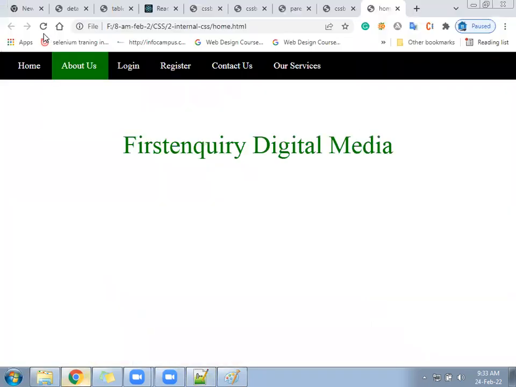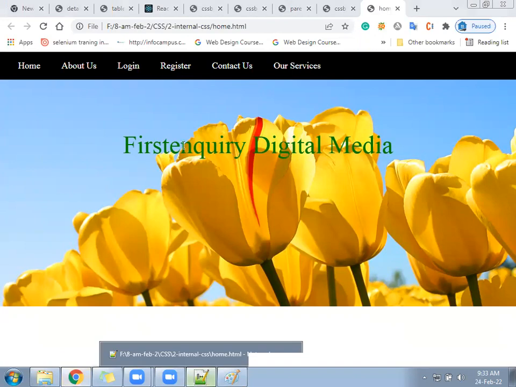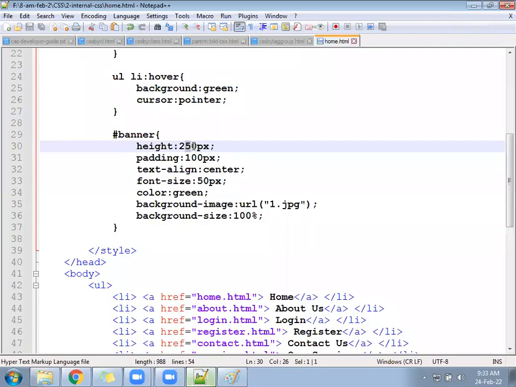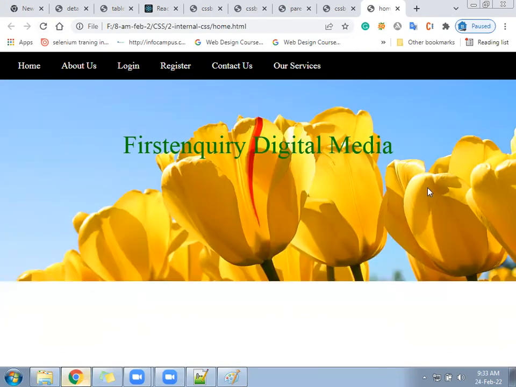Let us check once. See, the background is coming as the image. Background is the image, the text is on top, and then this is the menu. Something like this. The height looks like more. We can reduce the height to 200, only 200 height, and padding 100. Okay, so this must look better.